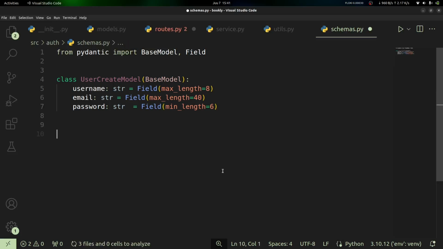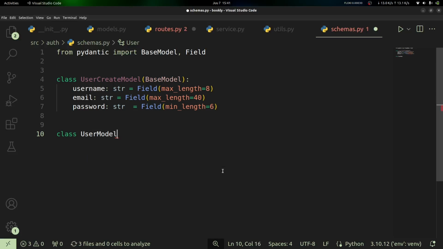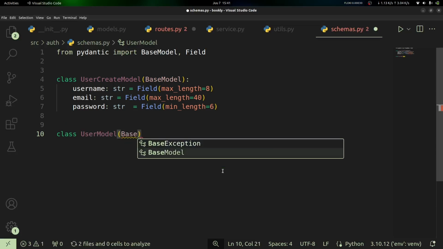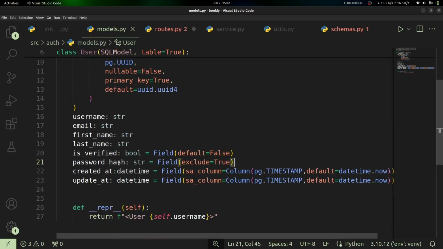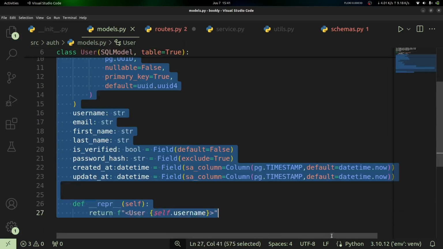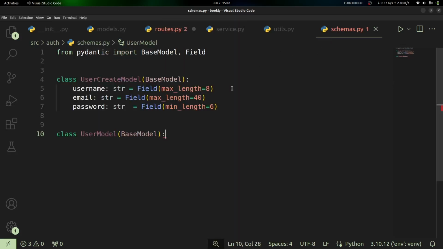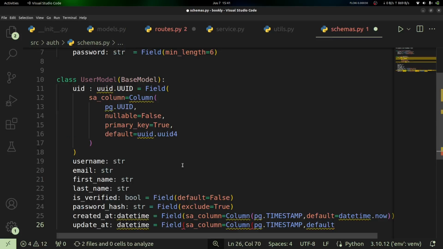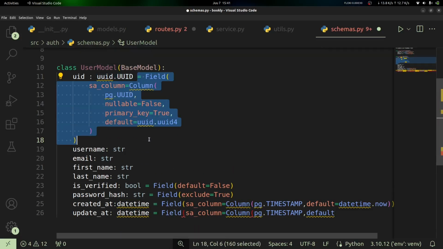I'll simply come and say class, and this is going to be our user model because it's going to return all the information of our user. This is going to be our base model, and then we shall go ahead and copy all the fields that exist within our model right here, except for the database specific stuff. Just go ahead and provide it just like we see it right here. I'll copy what we have here and paste it right here, and one thing I'm going to do is get rid of anything that has anything to do with our database.